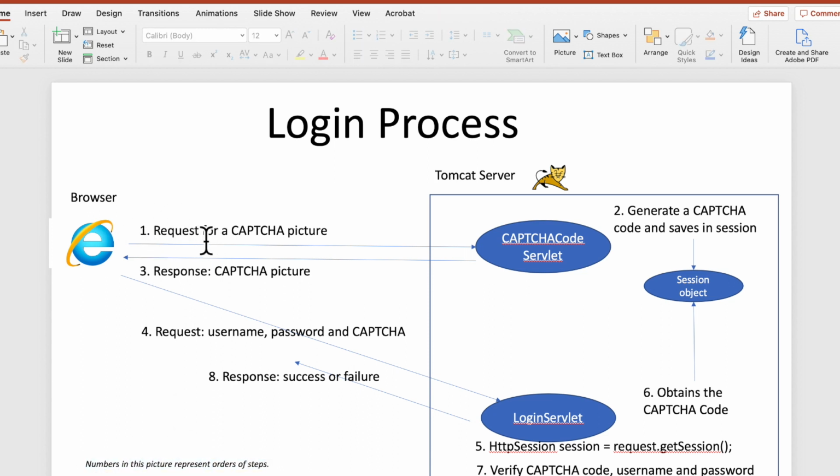Well, the first request comes from the login.jsp page. So the page is requesting a Captcha picture, if you remember that pink Captcha picture. And this request goes to a servlet called Captcha code servlet. The responsibility of this servlet is to generate a Captcha code, which randomly picks 4 alphanumeric letters, and then paint it in a picture, and send this picture back to the front end so the user can see it on the login.jsp.